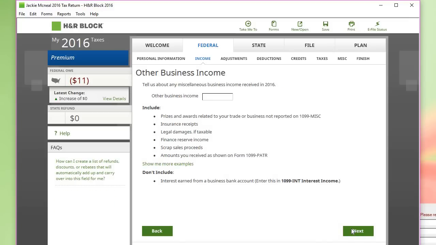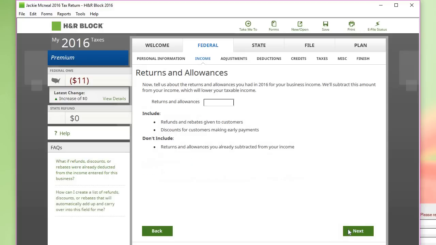Other business income, like if you're a shred business, then you might have received money or proceeds from recycling the paper that you shredded. Then that would be other business income. Okay, for the sake of this, we're going to say no.